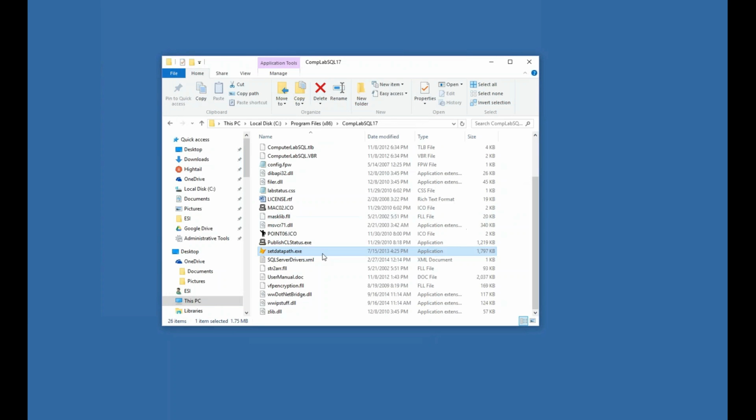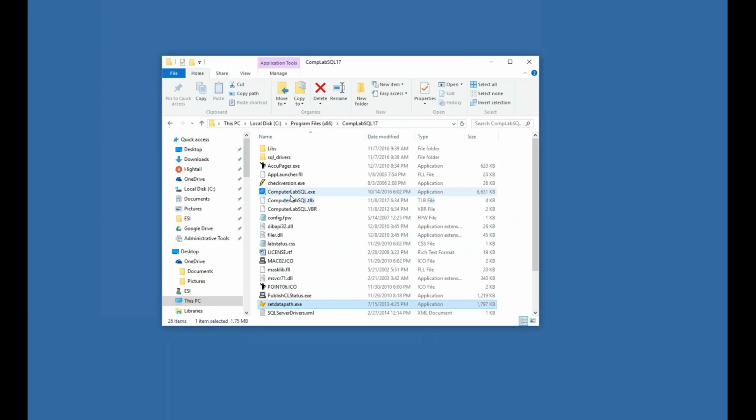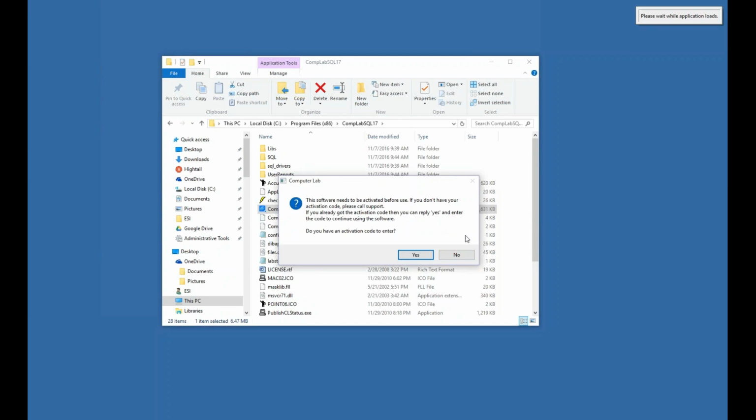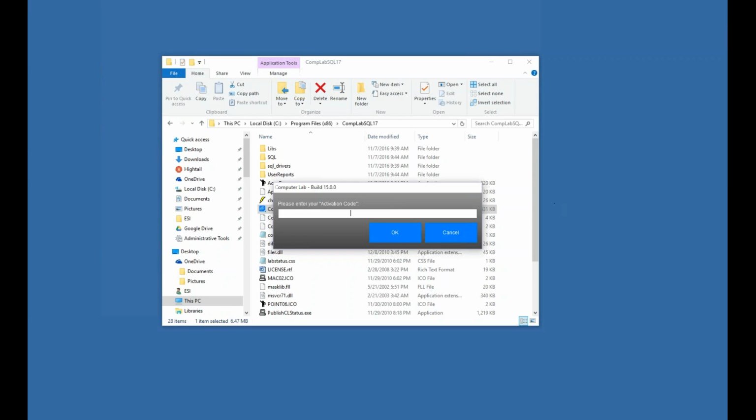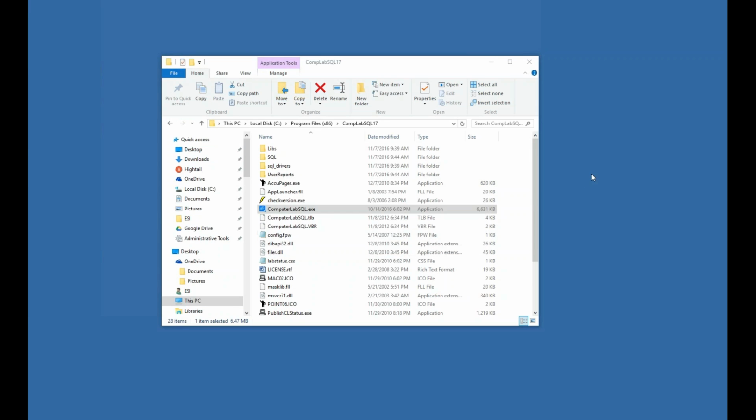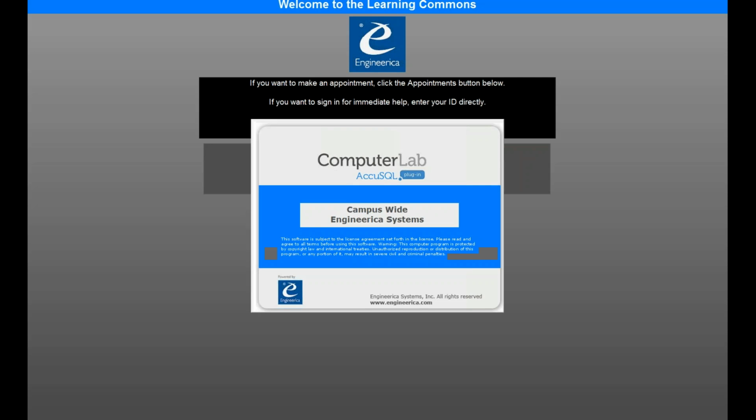Next, I'll log into the computer lab itself, and it's asking for my activation code. All right, so I'll put that in, click OK, and now Computer Lab will open.